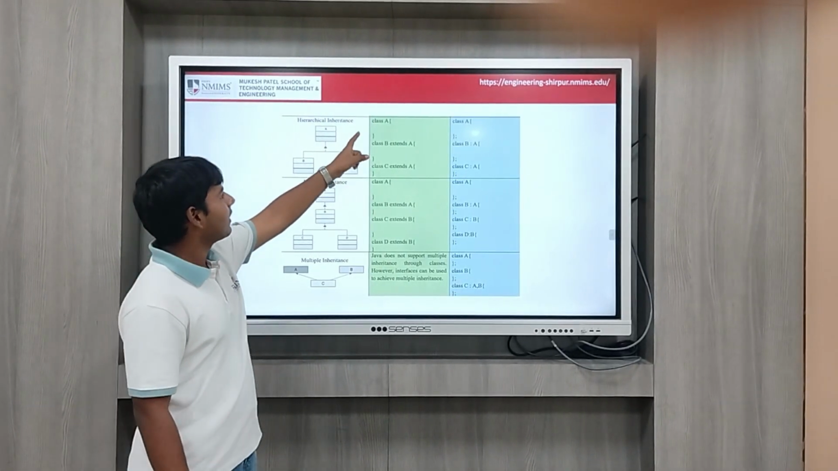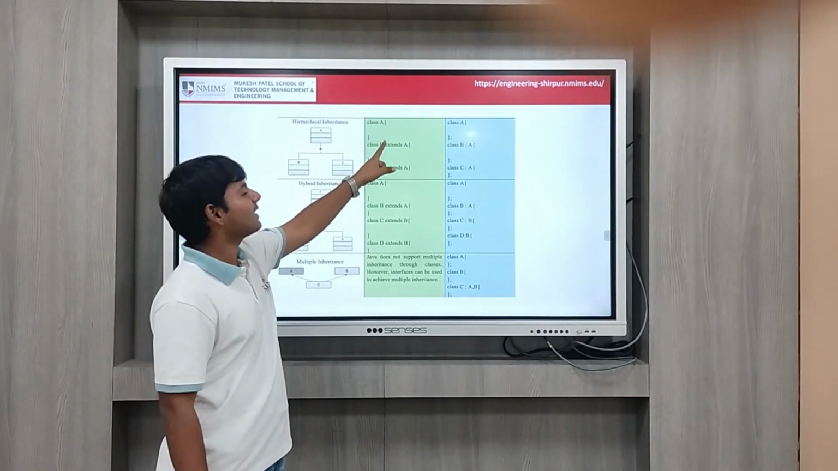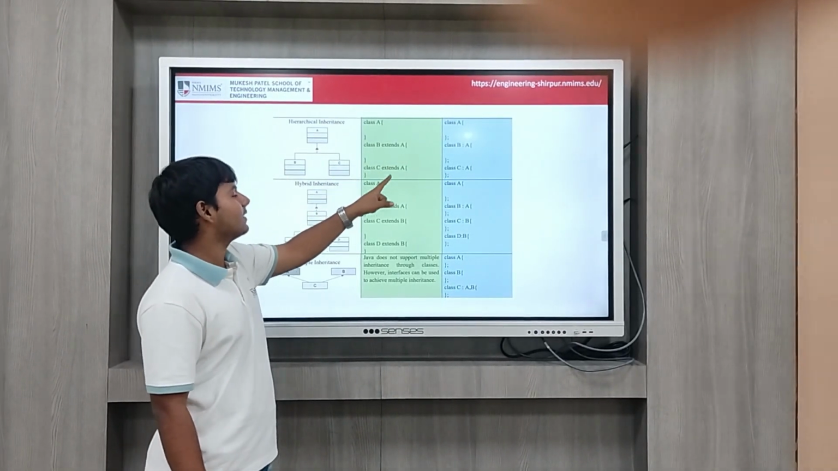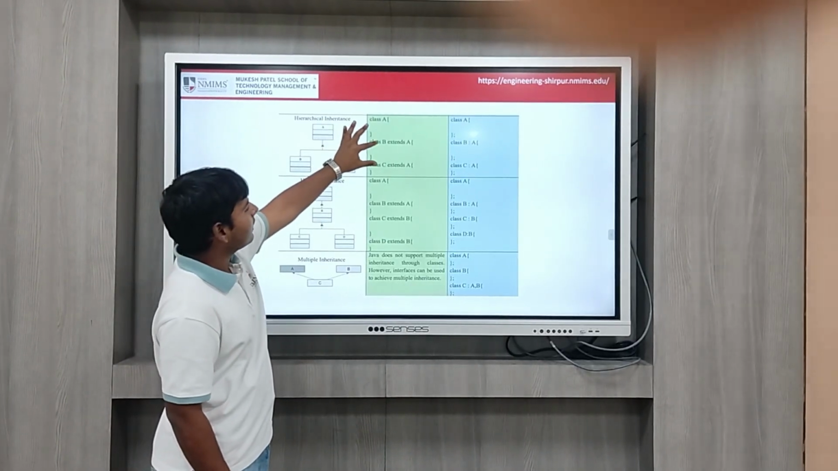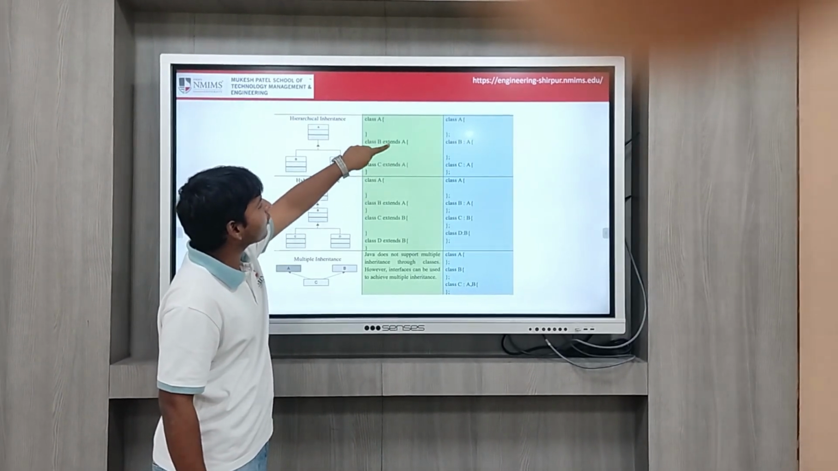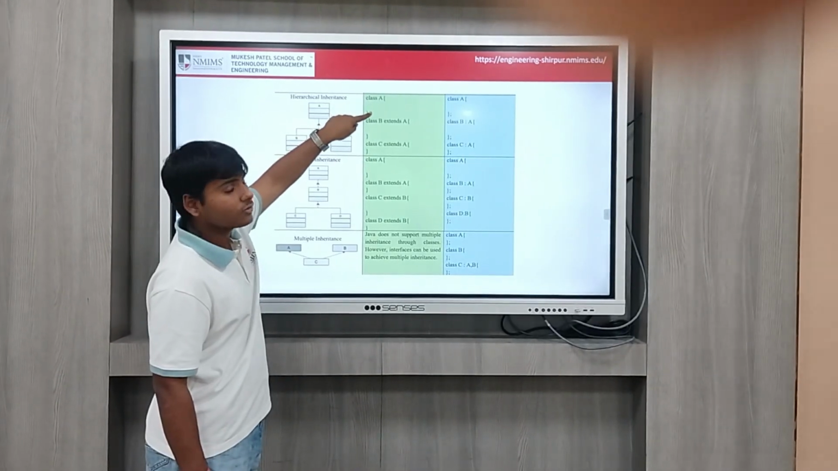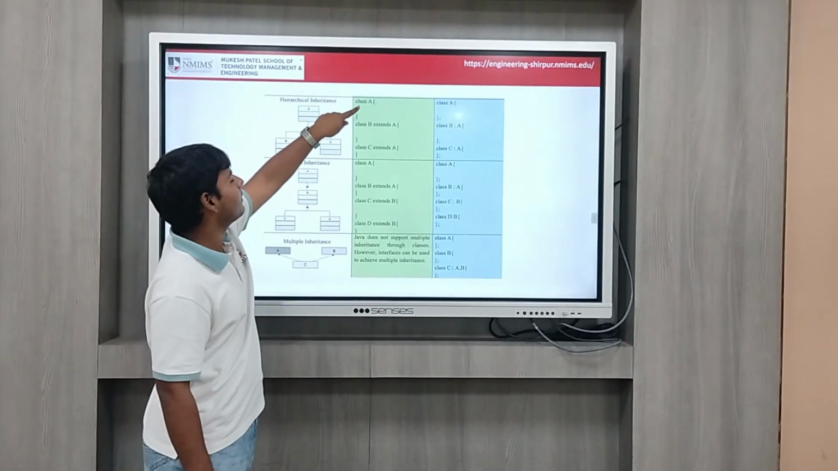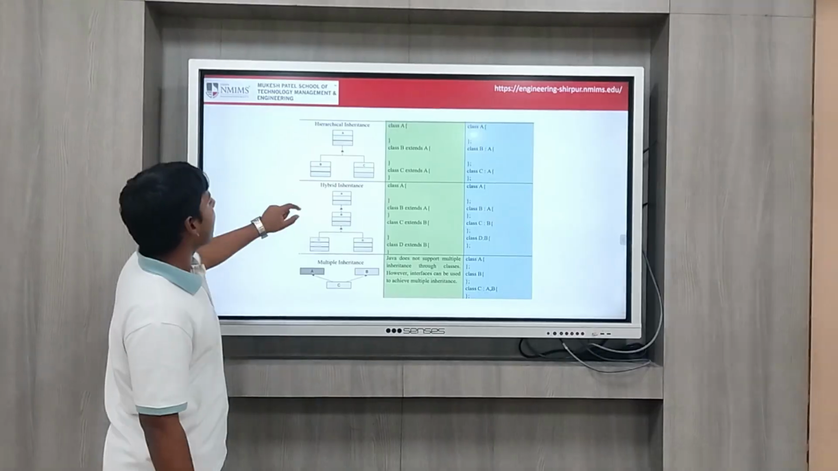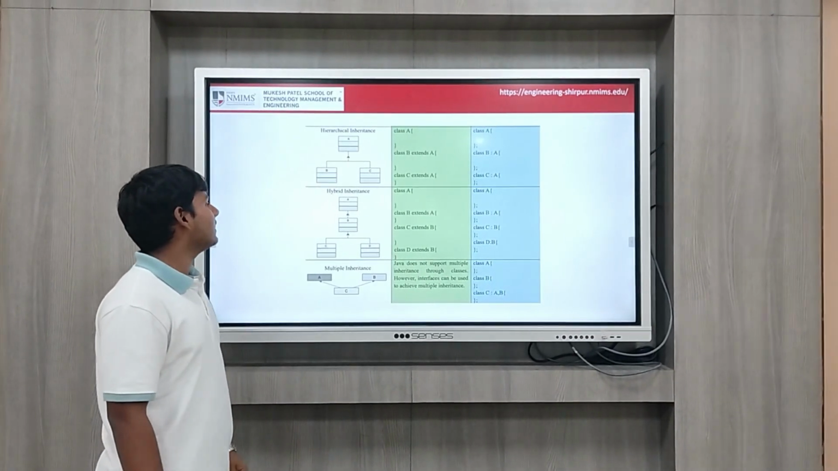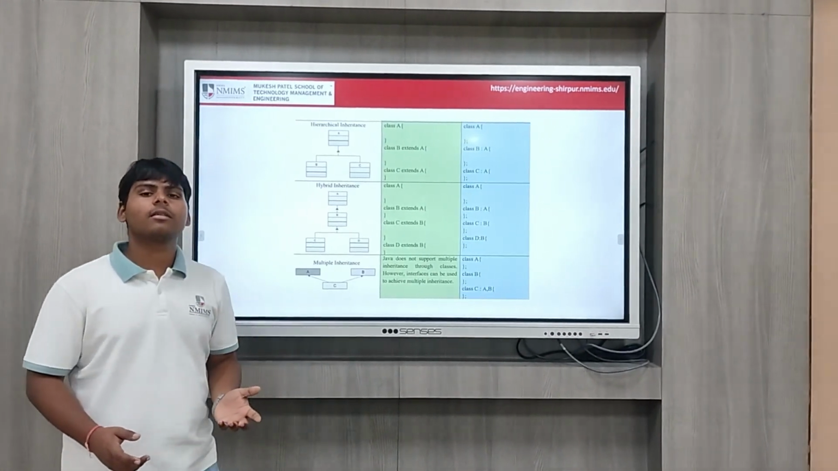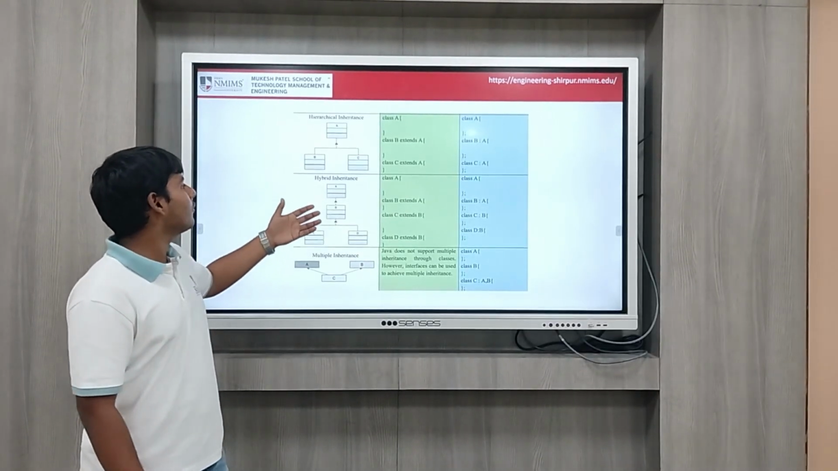You can see class A, class B extends A, class C extends A. So here two children are inheriting the properties from the parent class. After that, hybrid inheritance. I told you already, it's like a mixture of two or more types of inheritance.